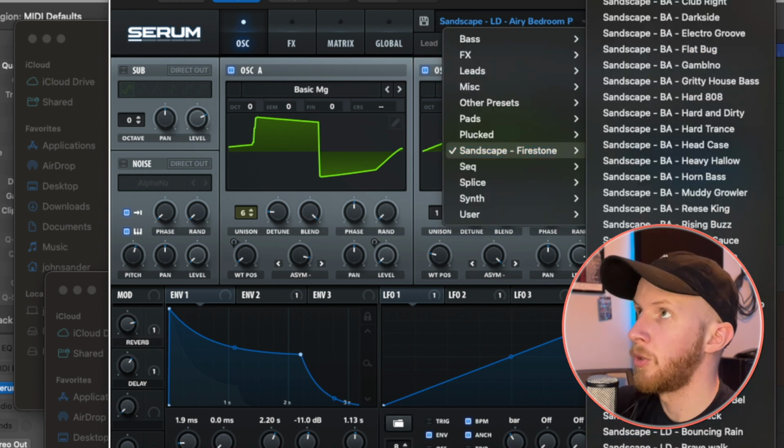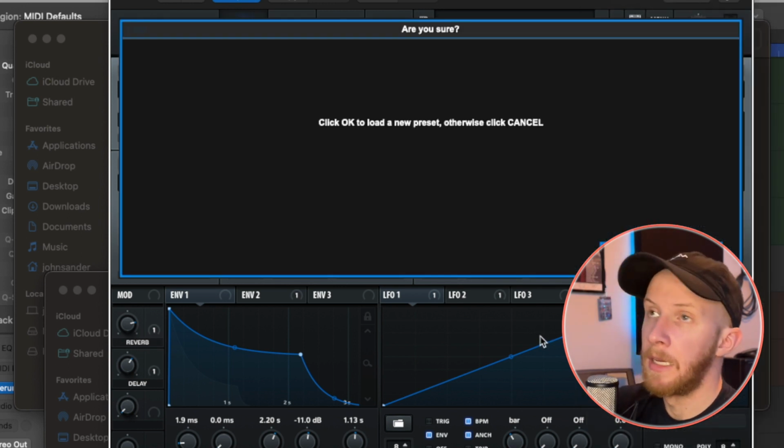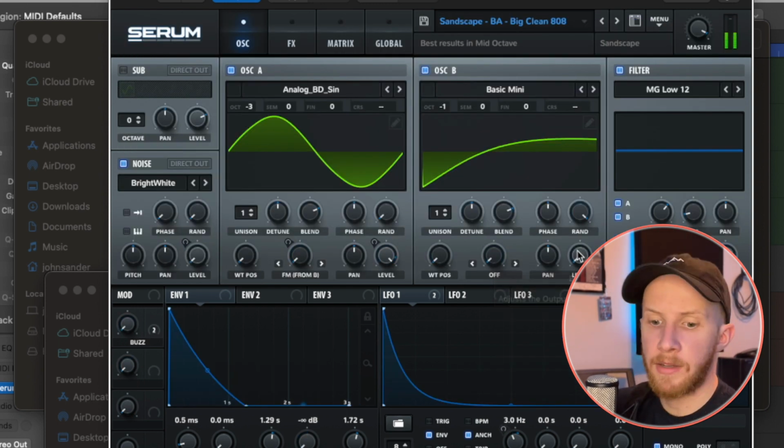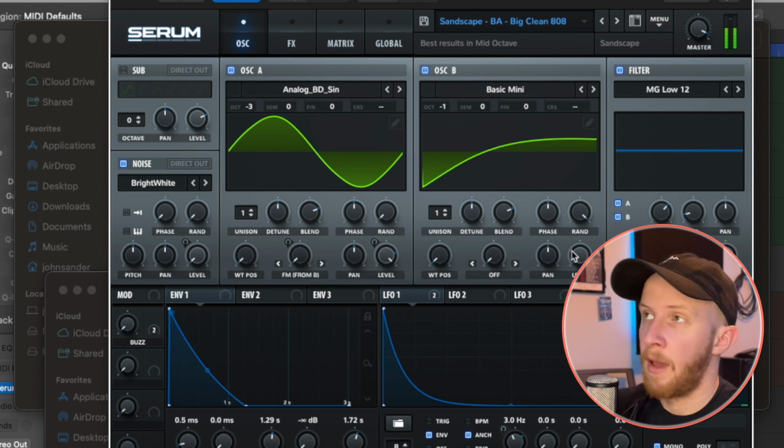Also, we encourage you to maybe even try a bass as a lead. If you increase the octave, it could have a cool lead effect. So that's pretty much it.